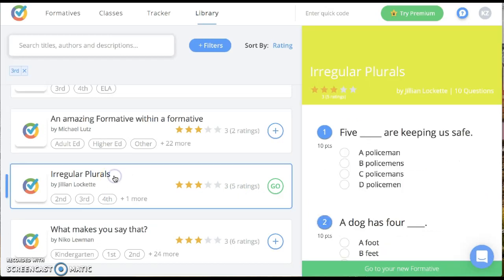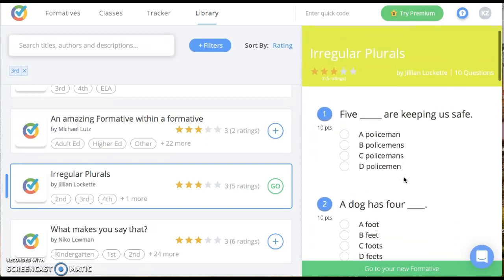So all I did was click on it and it shows up on the right. We were just working on irregular plurals last week. So I chose this one to look at as I'm analyzing this website. So it shows up here. There is the title, irregular plurals.